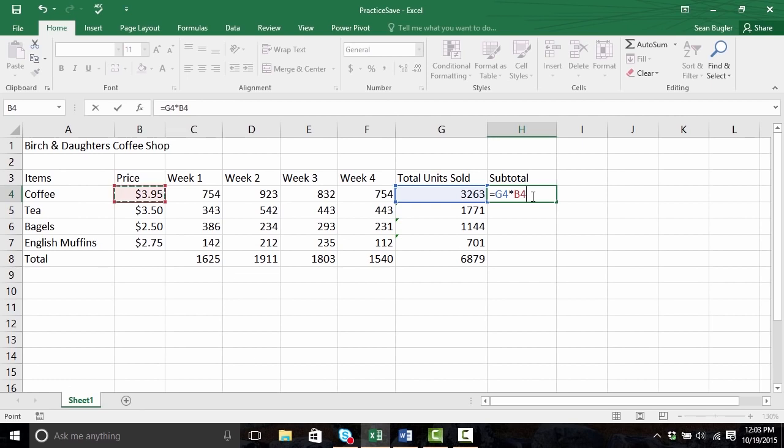And I'm going to lock it in by pressing and holding the Control key and tapping Enter. And there it is. So I made $12,888.85. And now, if I change my coffee price back to $4, voila, my subtotal also changes. So now I can update this data with the latest information, and I'm able to see those numbers reflected in any formulas that are referencing those cells.